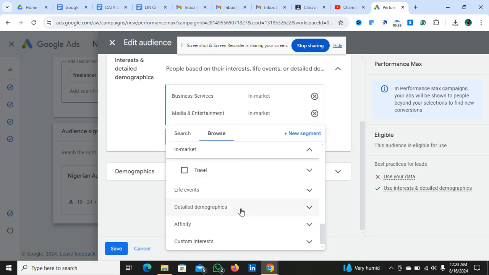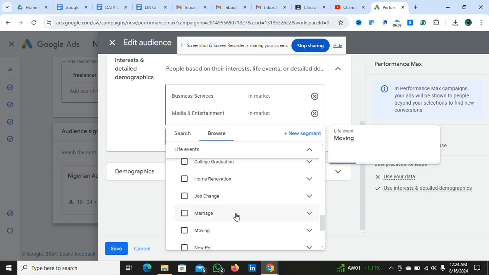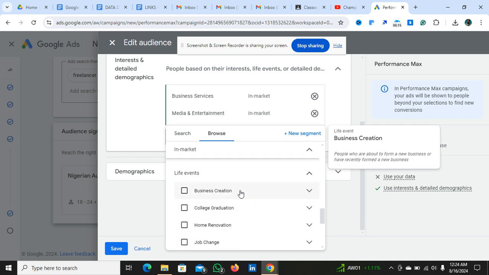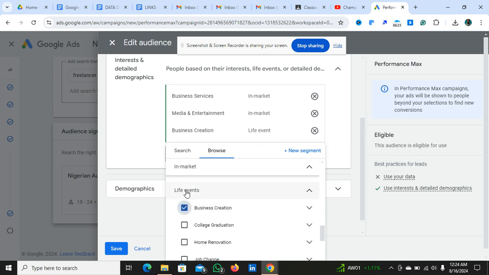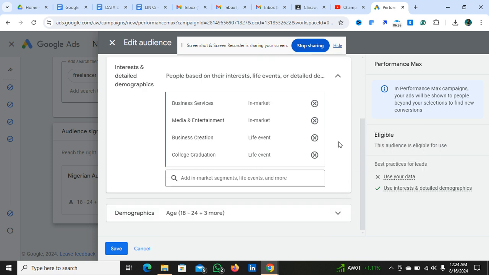So for life events, you can click on this and see an explanation of who these people are. People who are preparing to renovate a home. Marriage, moving, new pets, purchasing a home, retirement, business creation: people who are about to form a new business or have recently formed a new business. This will be a good target for you. People who are about to graduate or have recently graduated from college or university will still be a good target for you. So you can pick all these things, and here is your targeting. Here is your detailed targeting now.